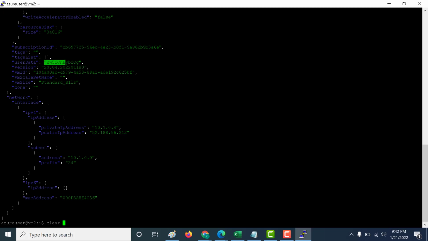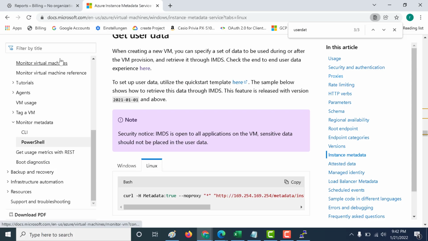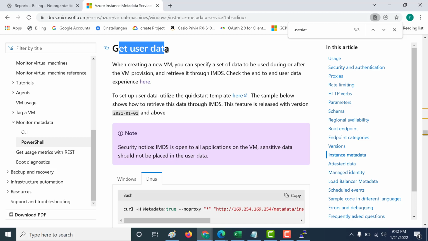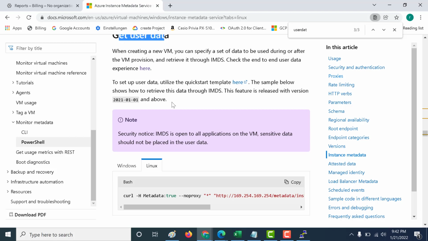Okay, so we need to get a specific URL to get just this user data from the metadata instance. If you go back through the documentation, you can see there is also a topic on how to get just the user data from the metadata service. So we need to run this URL. It's not just the metadata instance, but you also append it with the compute and the user data. And finally, at the end, you format it as text and base 64 decode this. So you can just run this URL.